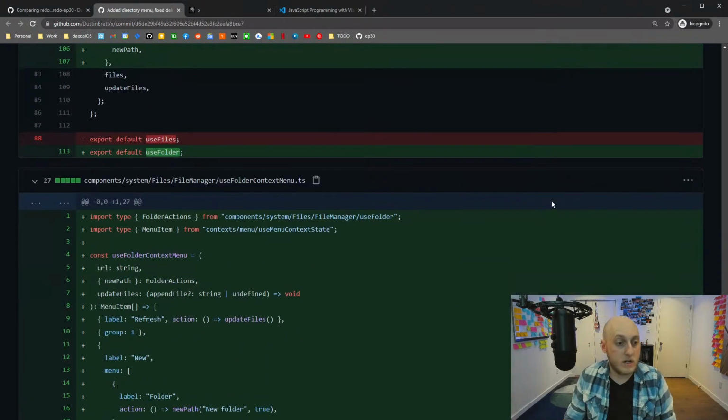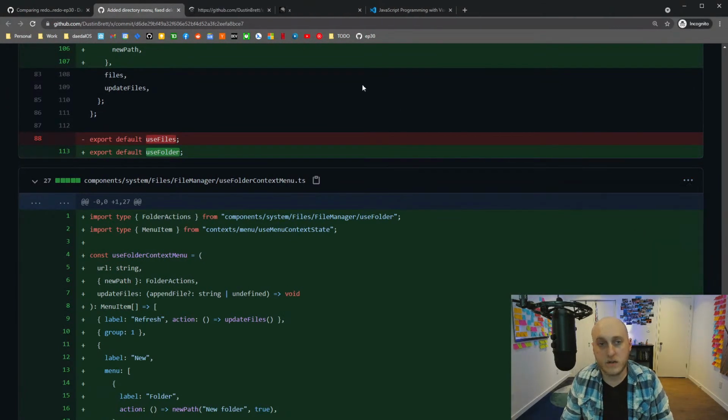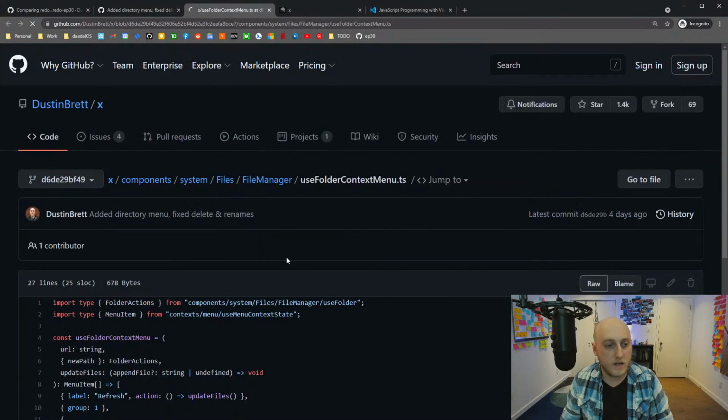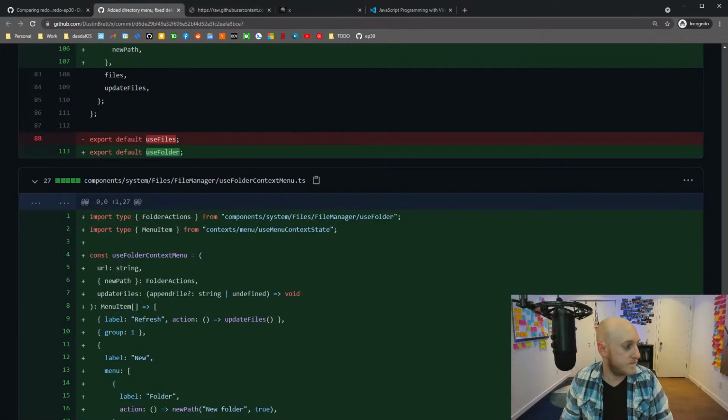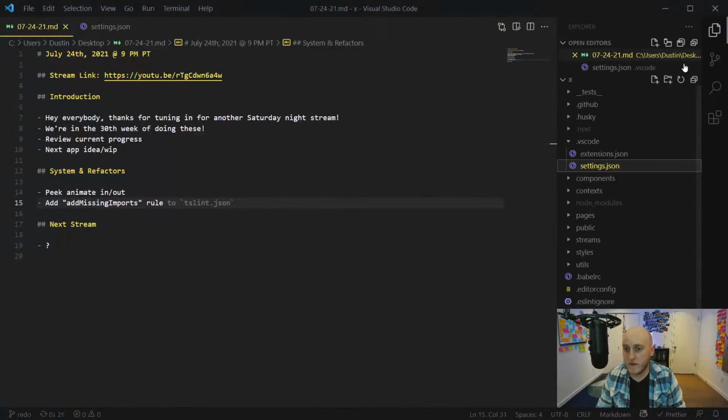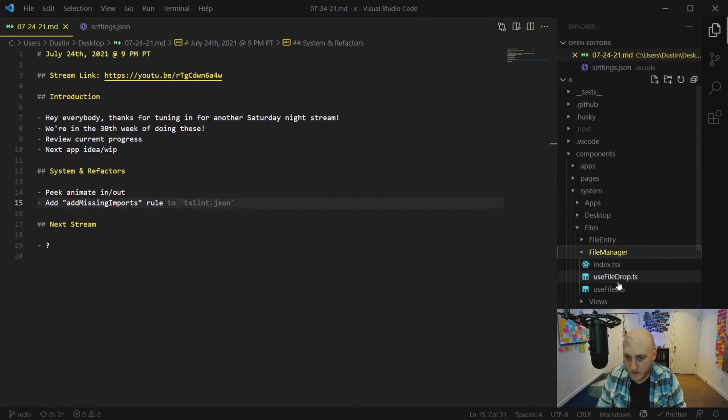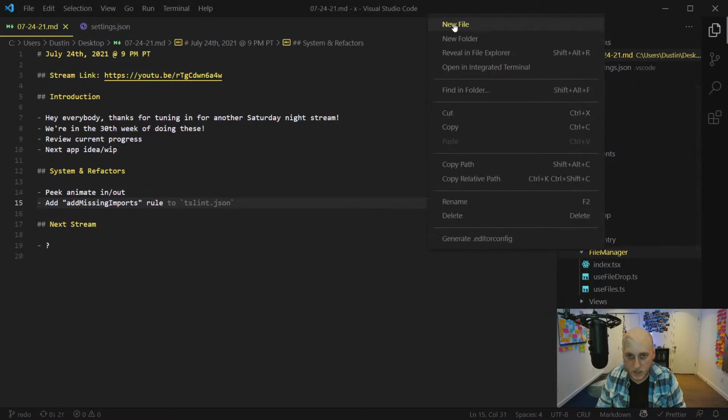So that's pretty cool. Let's start at the end and make this file here in the file manager. Let's go to the file manager. Components, system, files, file manager. And I'm not 100% sure I like that structure, but that's just the way it is. Maybe file manager should be the root, but it organically occurred this way. I'm not going to change it.